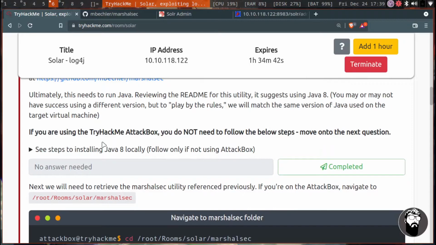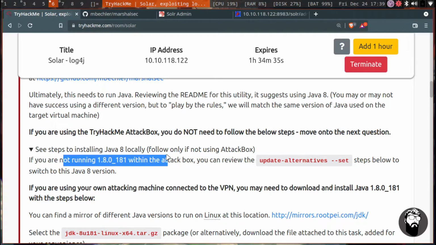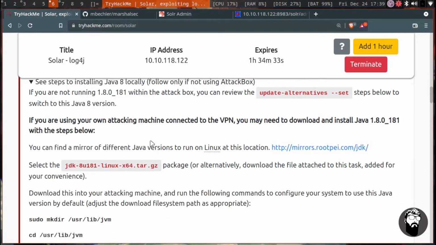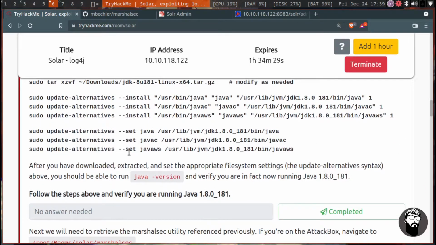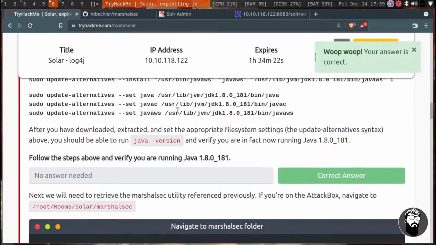If you're not using the TryHackMe box, you need to follow the steps below to move on to the next question. You can actually install this locally if you would like, and they give you some instructions on what you need to do here. Feel free to follow those if you do not have Java 8 installed on your machine. I'm going to go ahead and mark this complete because I already have Java 8 installed. No need for me to do that.